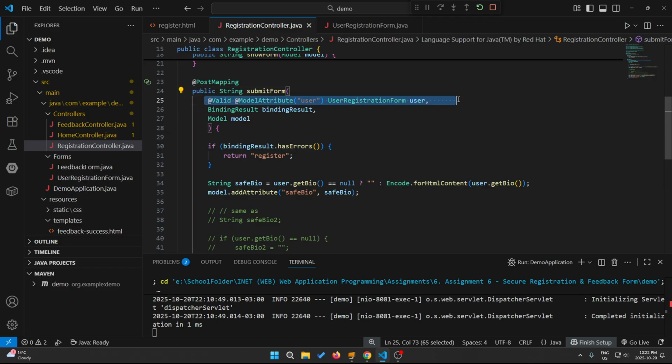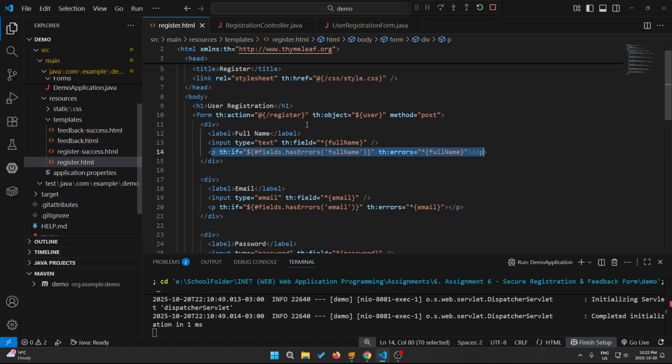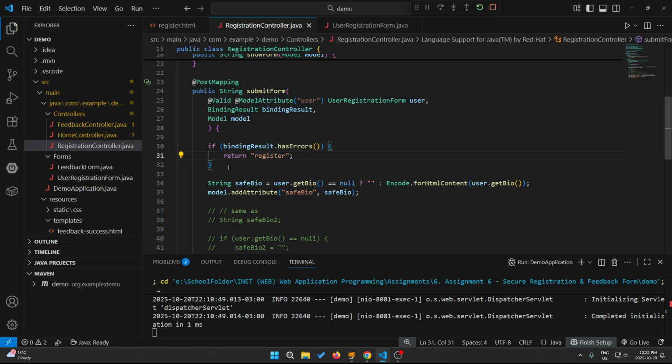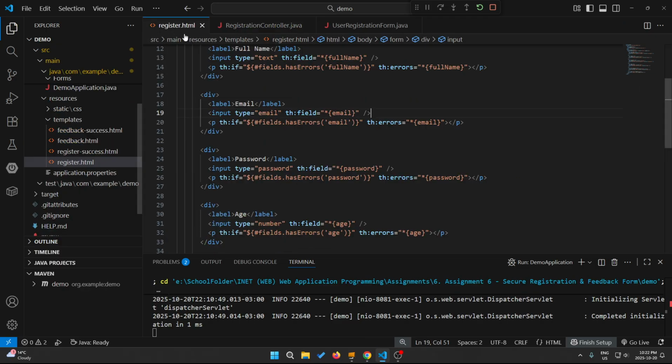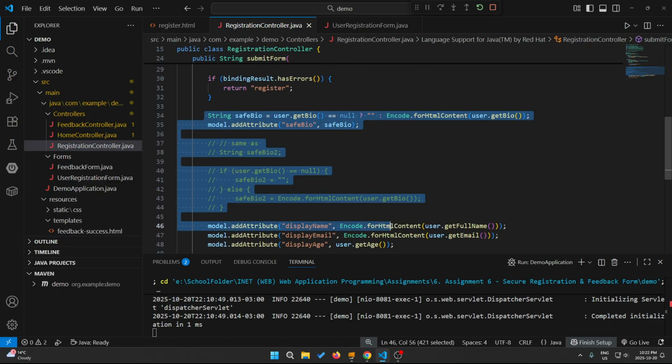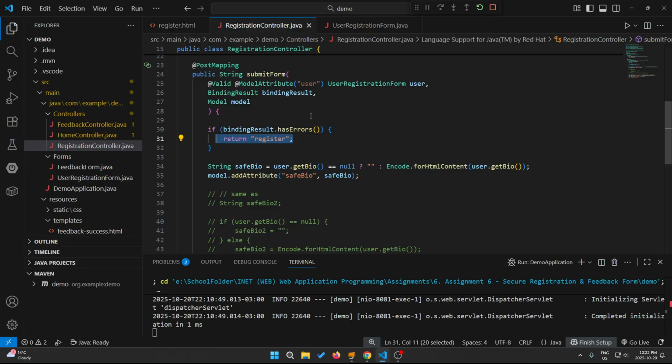So valid goes through, gets the errors, binding result takes the errors that were generated. If there are errors generated, then return register and display the errors. So if Thymeleaf has found that full name has any errors, display those errors, and same thing for everything else. And that's how it works. And so if any of these fields generate any errors, then do not continue. Just go back and refresh the page. And that's how you can cleanly check for errors.